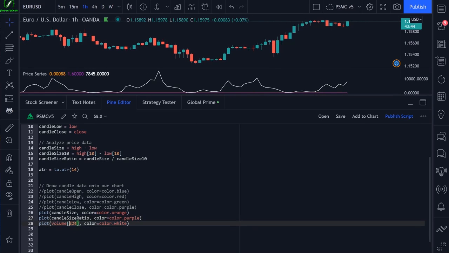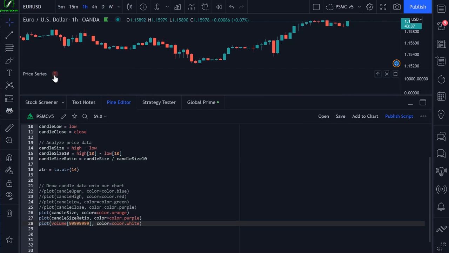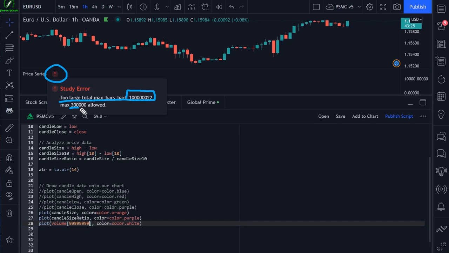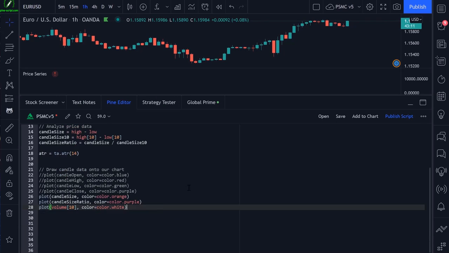There is a limit to how far back you can look. So if I set this to 999999 and save the script, we'll get an error. You can see this little warning sign pops up here. If I click on that, it says too large, max total bars back. And then we have our large number here. The maximum is 300,000 bars, which is still quite a lot of bars. So let's set this back to, let's say 10, save the script.